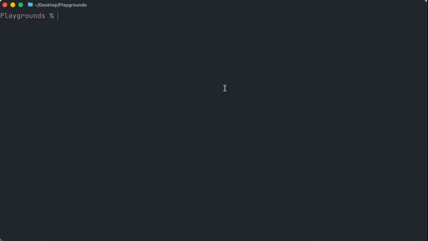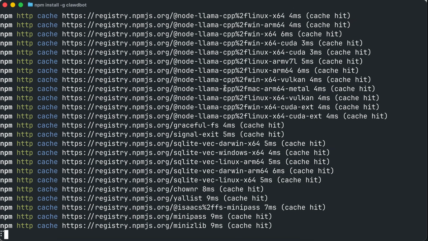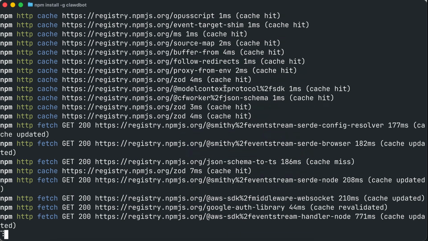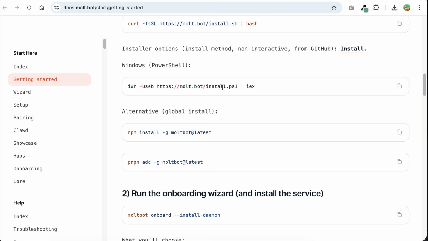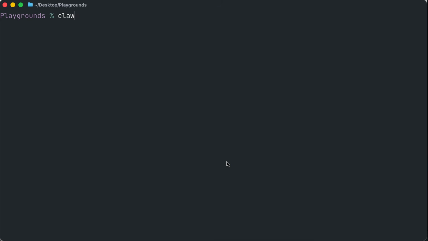Open the terminal and then run the npm install command. This will download and install Clawdbot globally on your system. It might take a minute or two depending on your internet connection. Once that's done, run the onboarding setup wizard by running the onboard command. The wizard is the recommended way to set up Clawdbot on any operating system. It's going to walk you through everything step by step.